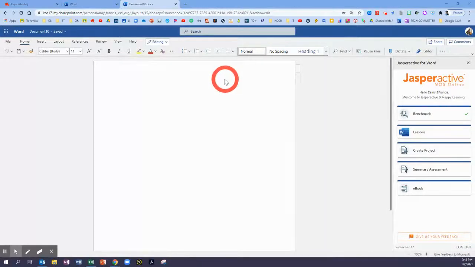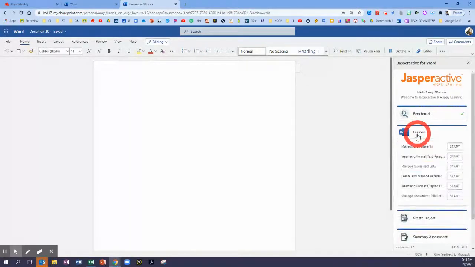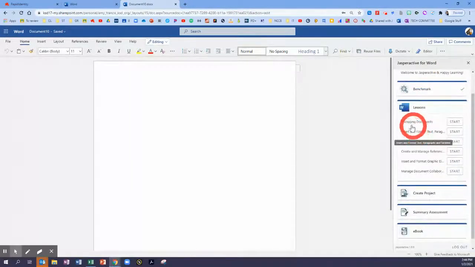All right, once it loads, the right panel will change. We've already taken care of the benchmark, and today we're going to start the lessons. So please click on Lessons on the right side of the page. We're going to start with the first lesson or chapter that's called Managing Documents. Managing Documents, click Start.